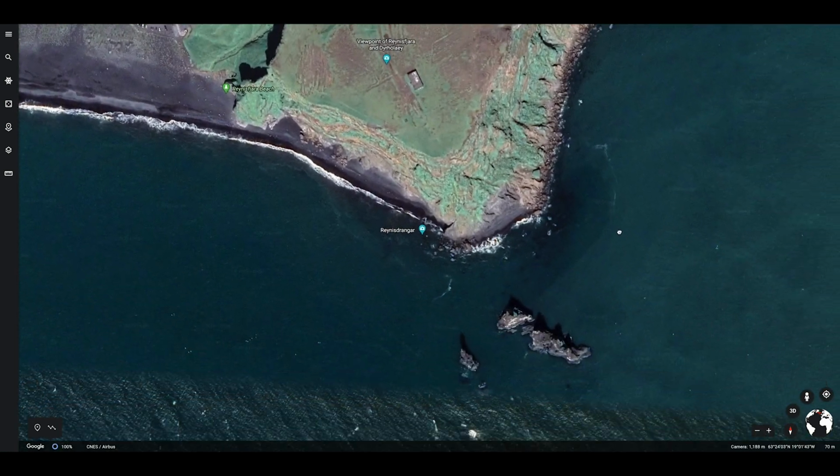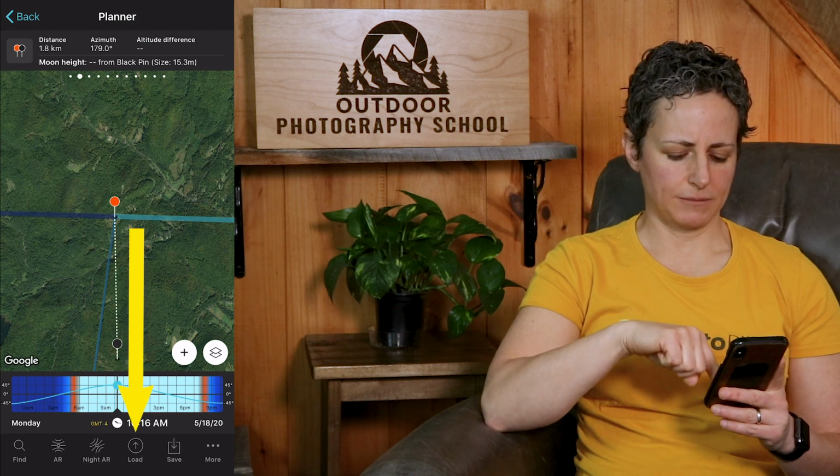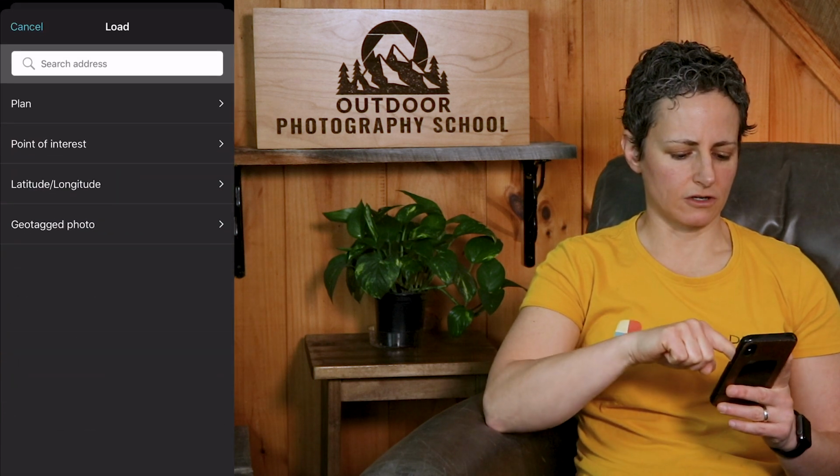And while in Google Earth, I also measured the distance between the cliffs and the nearest sea rock to get an idea of how big I would want the moon to be for this composition. The distance is about 80 to 90 meters. So if I want the diameter of the moon to be about a third of that space, then the apparent moon size should be around 25 to 30 meters in diameter. Now let's dive into the PhotoPills planner and see how we can figure out where we need to be in order to get the moon to appear to be a certain size in our composition. To find this location in the planner, hit load at the bottom of the screen and type in Reynisdrangar.